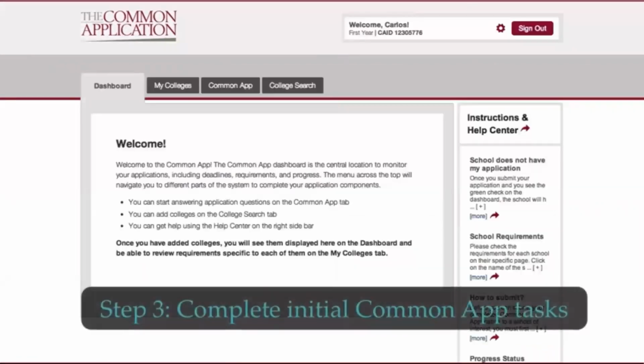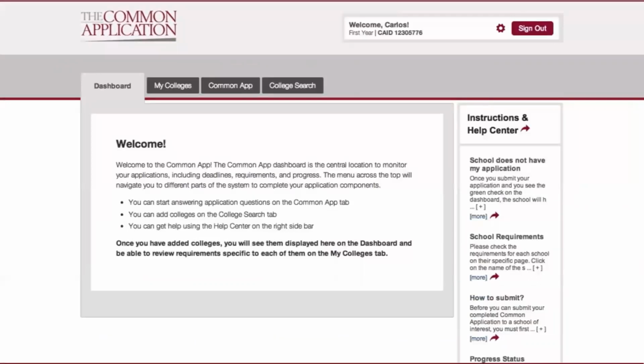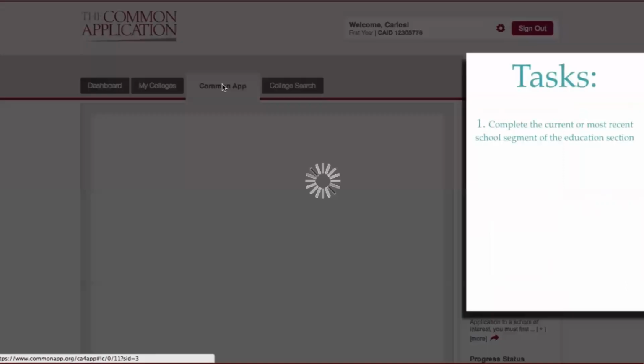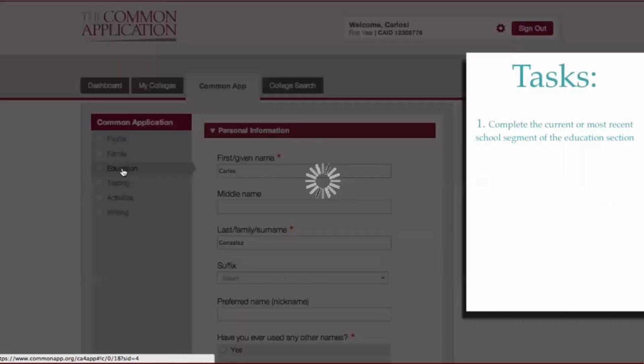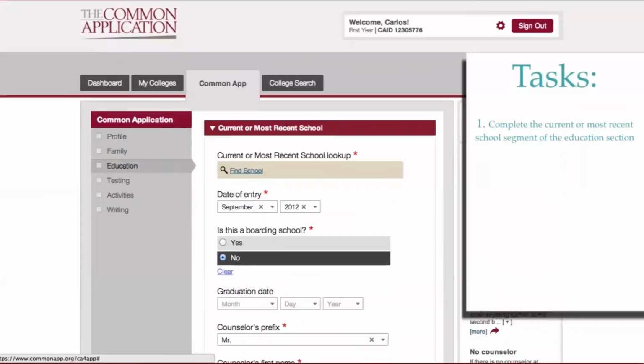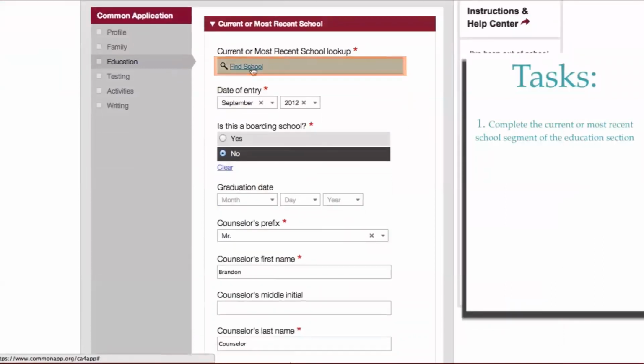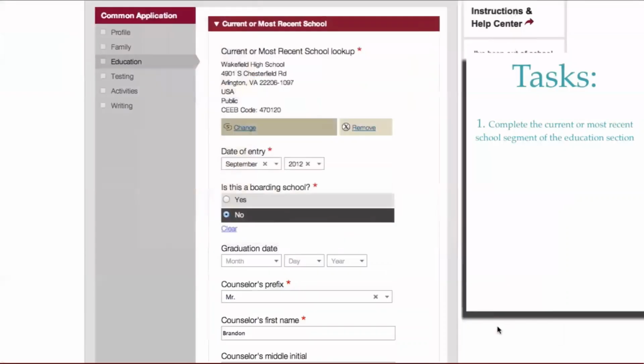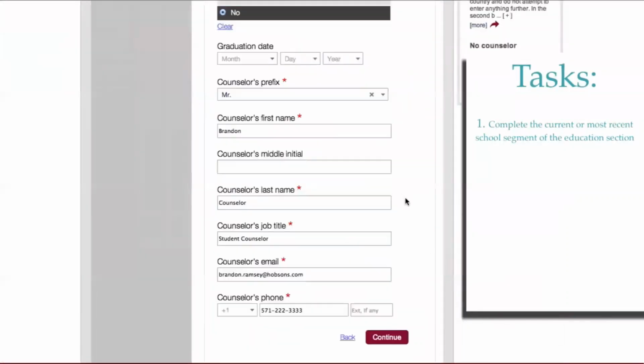Step 3. Once you are logged into your Common App account, you must complete the following tasks before you can match your account in Family Connection. Task 1. Complete the current or most recent school segment of the Education section located in the Common App tab. Make sure to choose your current school in the School Lookup section and complete all the following questions.